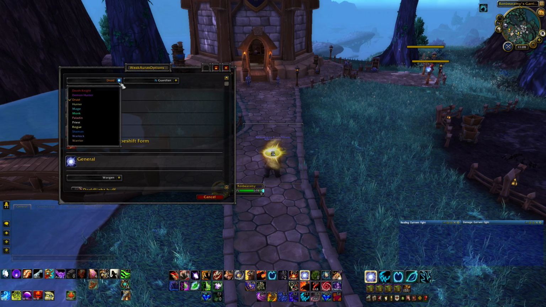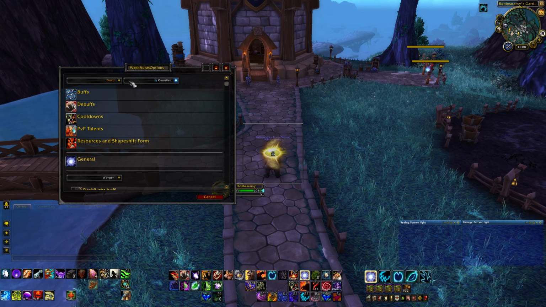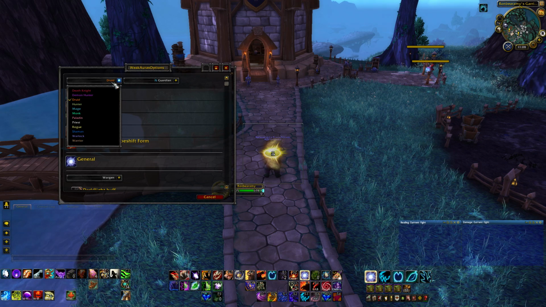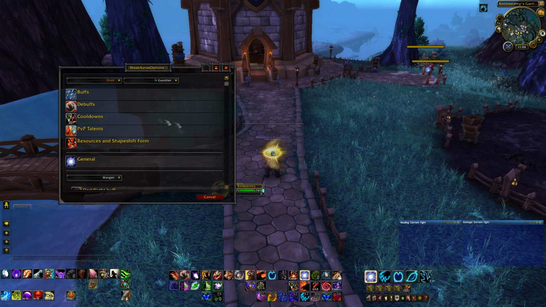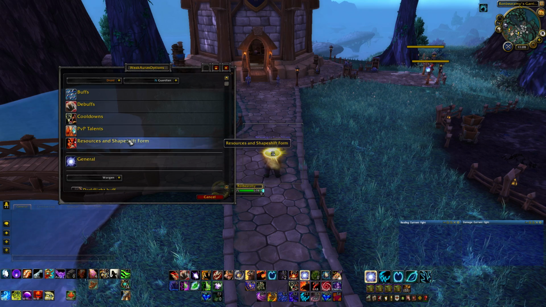And it's broken down by class and spec, which you can change up here in these drop-down menus. So it defaults to what you are currently on, but you can change it so you don't have to switch toons to edit a Weak Aura for another class, for example. So they're split into buffs, debuffs, cooldowns, your honor talents, which will come at level 110, and then resources, and for druid, shapeshift form. So just click on whatever you like.